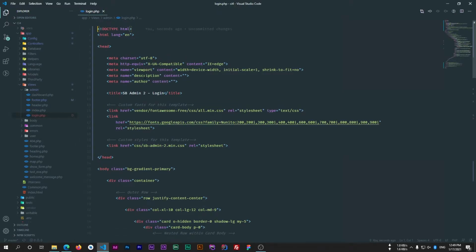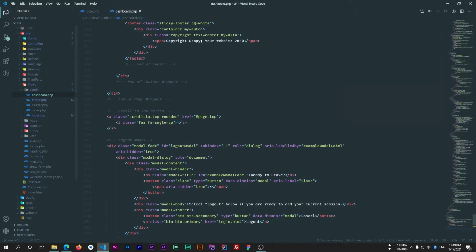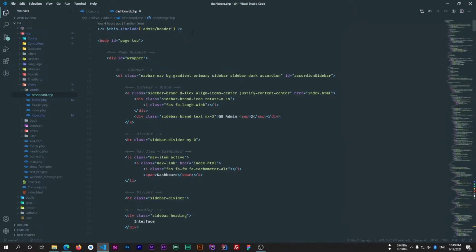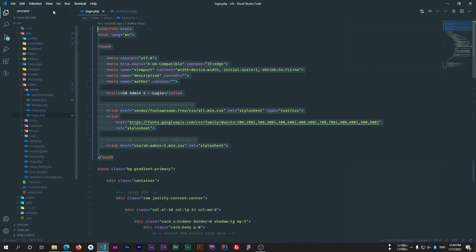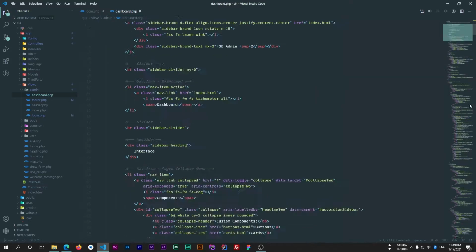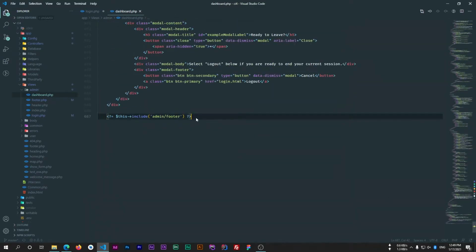In our previous video, we have already created our header and footer files. So we will include this header and footer inside this login page. Go to the dashboard file, and I'll copy this header into our login page, and I'll also copy the footer.php file.